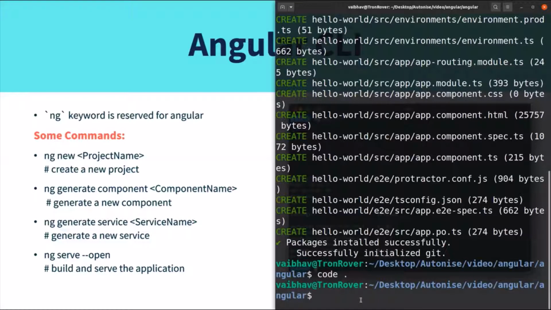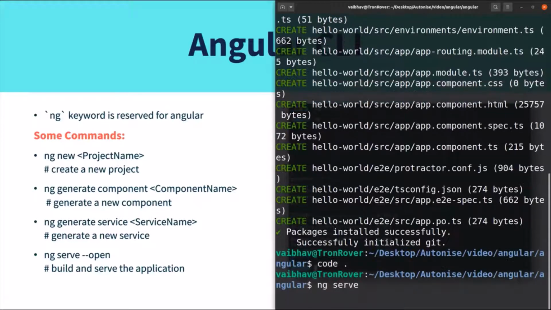Now we'll use the ng keyword again, or the Angular CLI, and we will serve our project, which means we will start the Angular project. To do that, we use ng serve. You can also use dash dash open, which will open it directly in your browser. But now I'll just use ng serve and hit enter.